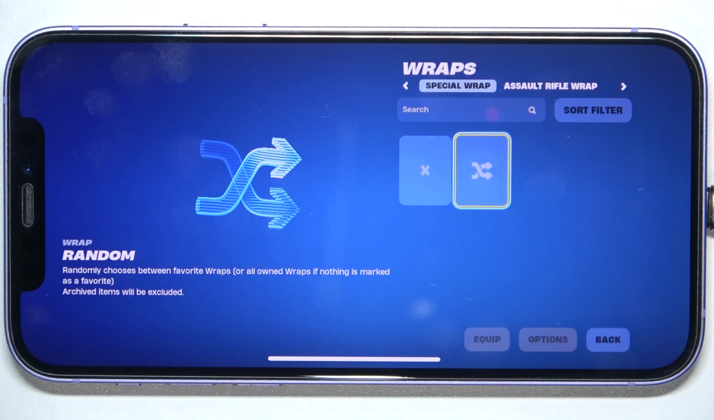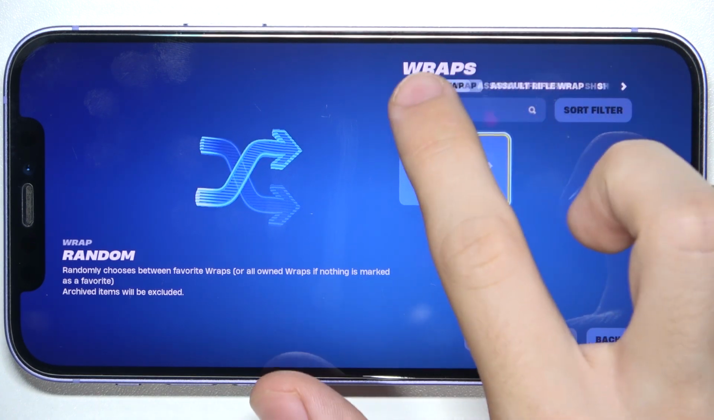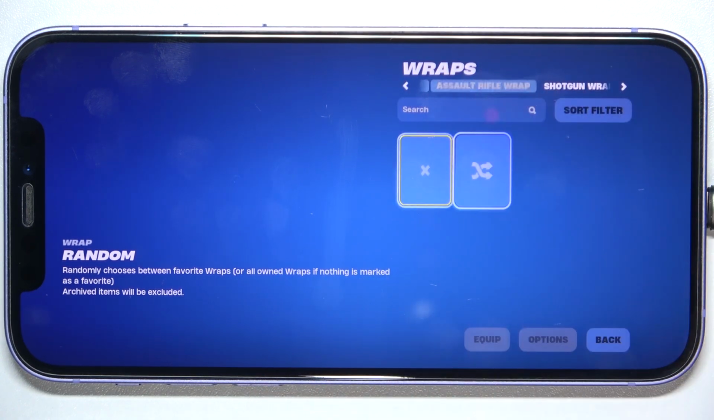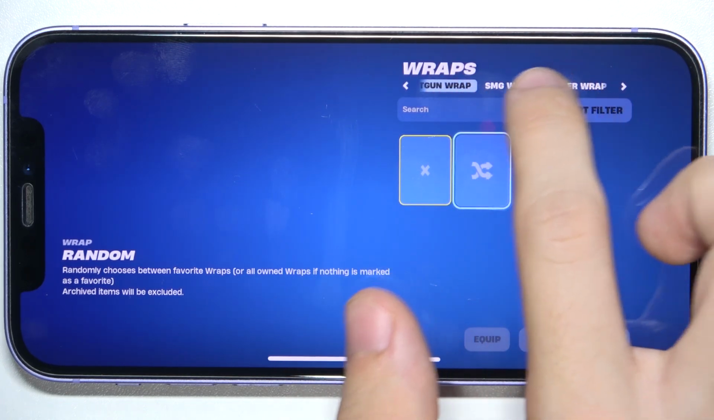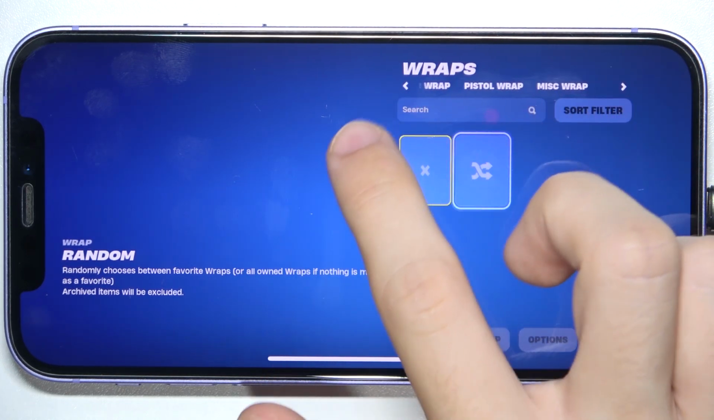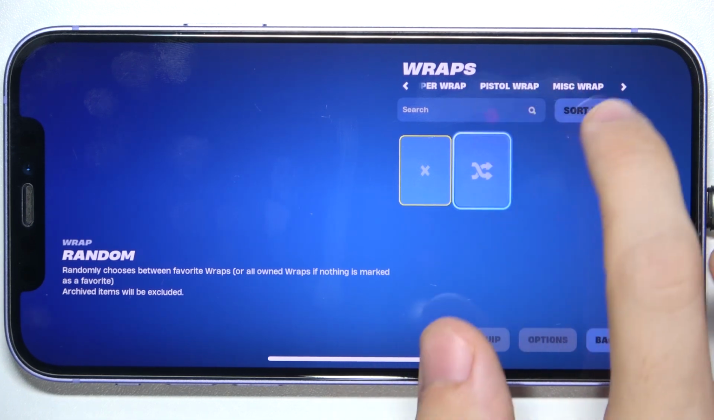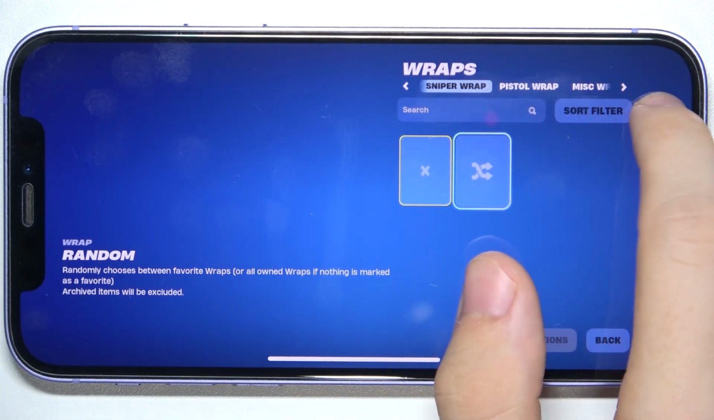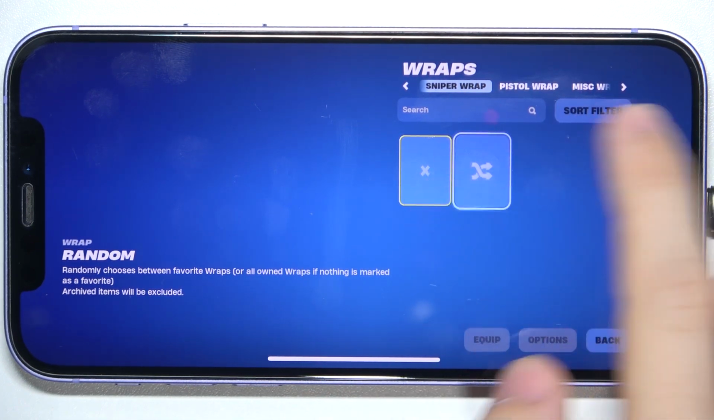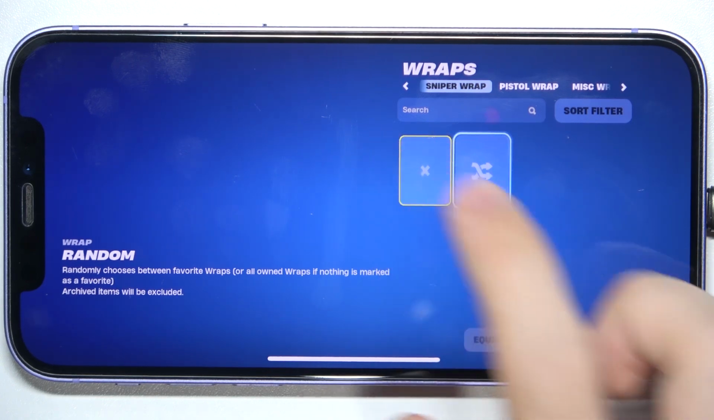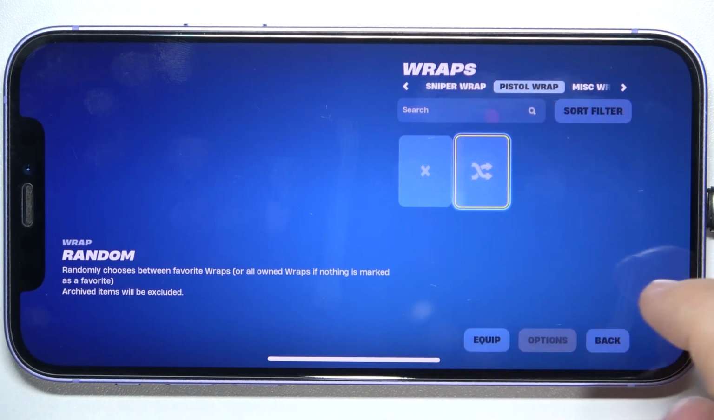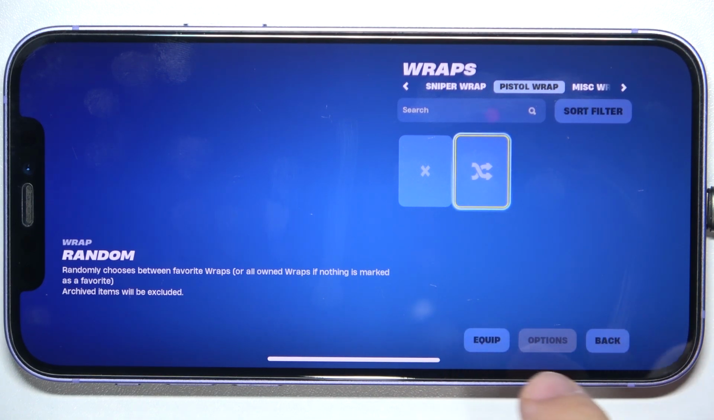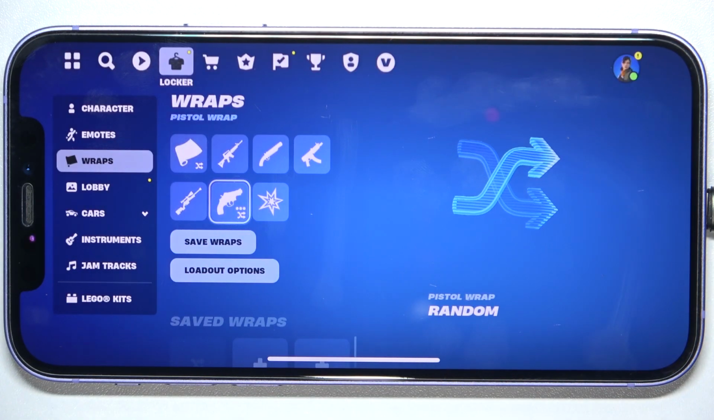And if you want to change more wraps, then you can click here on assault rifle wrap, shotgun wrap, SMG wrap, sniper wrap, pistol wrap, and misc wrap. And whenever you change it, just click on equip, and then it's saved.